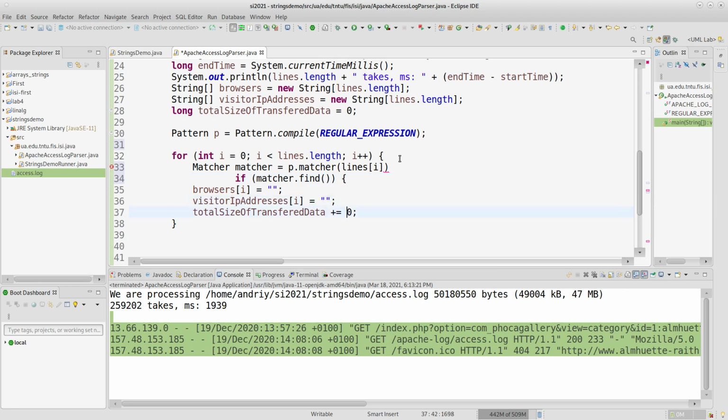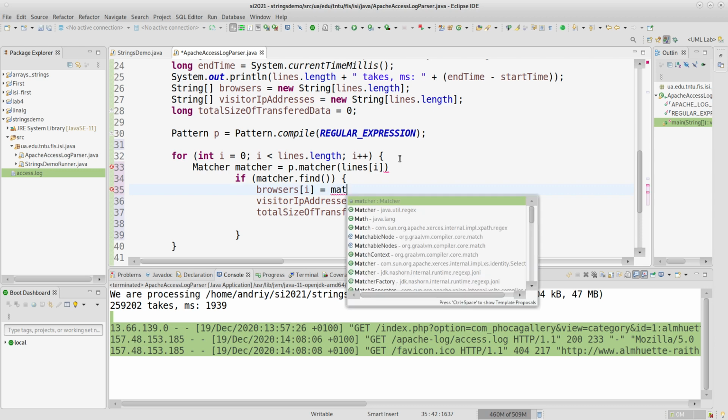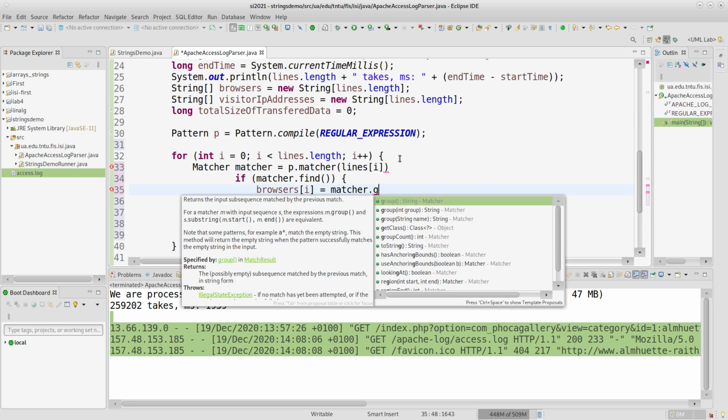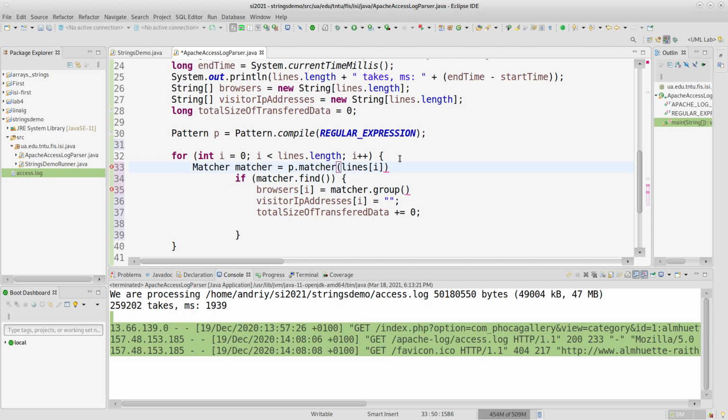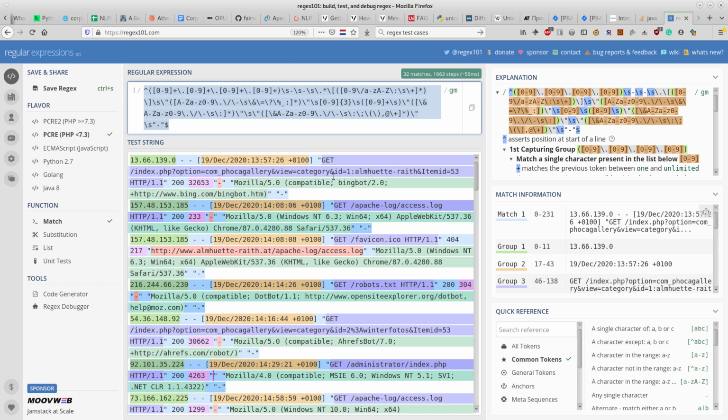Then we are doing this, and here what I will do, here I'm doing matcher and ask group and number of the group. In my code groups will be the next. I will number, first group is the whole. Okay, here I have groups.